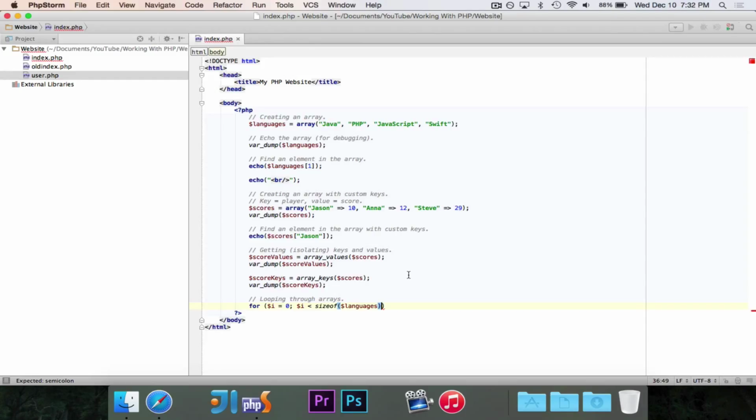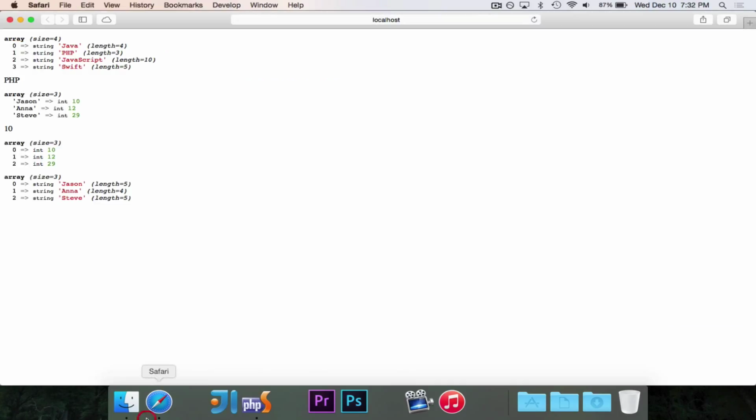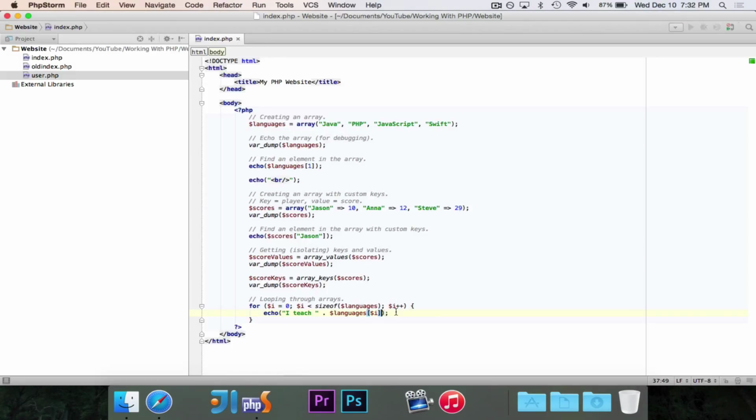So $i is going to go from 0 to 3. It's not going to go to 4. And then this will cover every single index, and we'll, of course, say $i++. And then let's say that we want to echo I teach, and then we will append languages at index $i. So I'm saying I teach, and then I'm adding languages at $i. So now it'll put it on one line, but you'll see it says I teach Java, I teach PHP, I teach JavaScript, I teach Swift. And maybe we will have it do a line break so that it looks better. There we go.